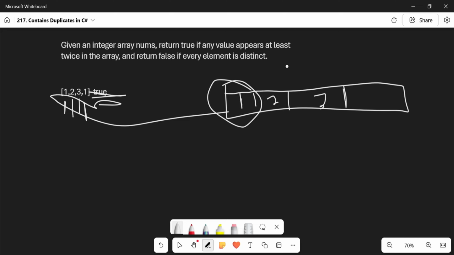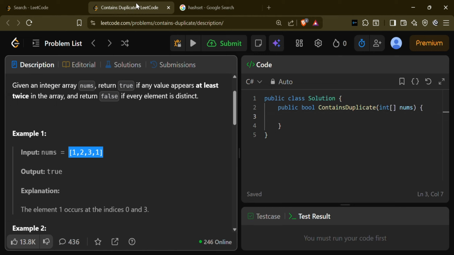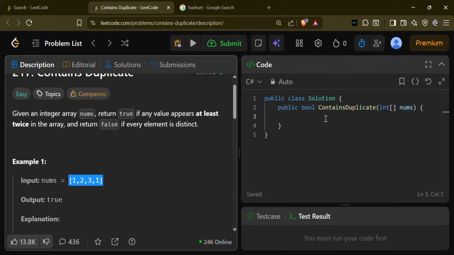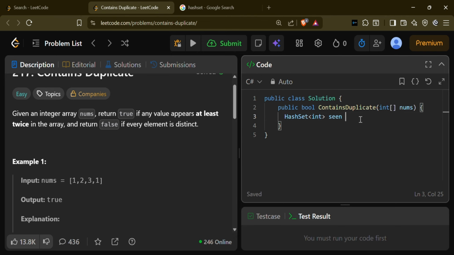Okay, so let's do that in LeetCode. So first we need to create our hash set. So it's a hash set, and it's going to store numbers, so integer, and I will call it seen because we're using it to check if we've seen a number. So it's new hash set. Okay, so then we are going to go through the nums array.